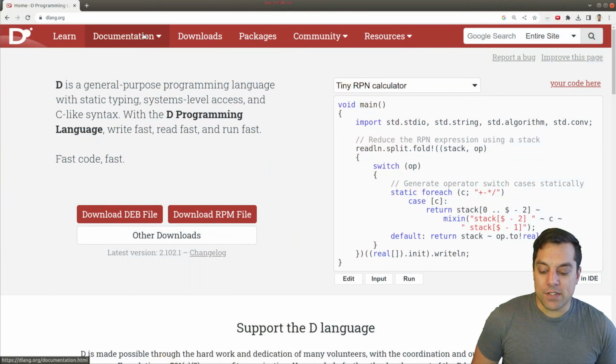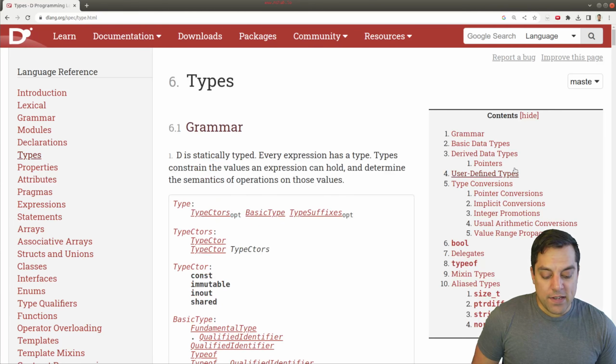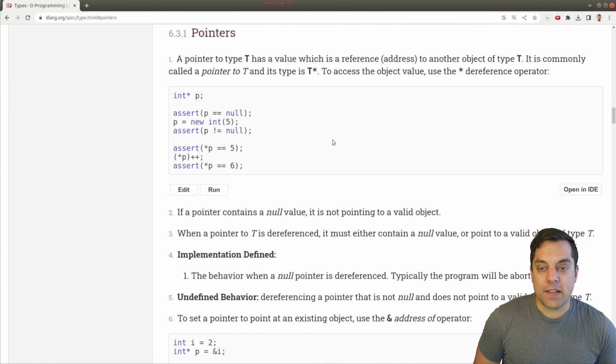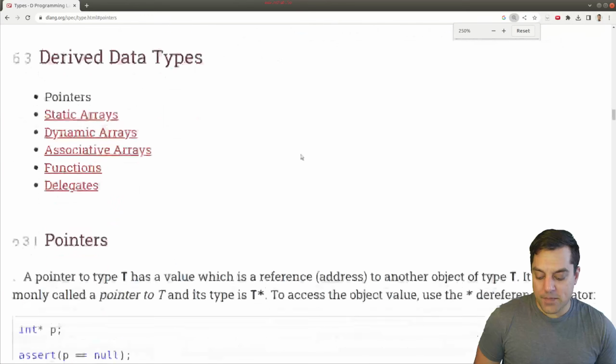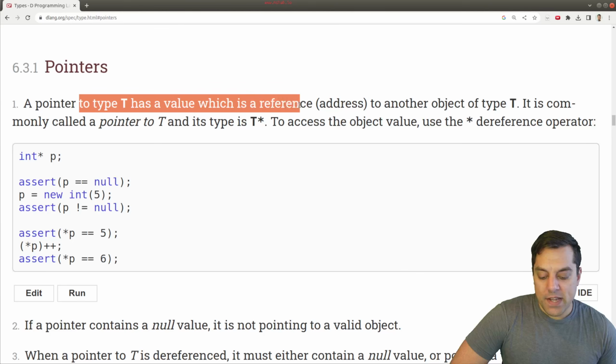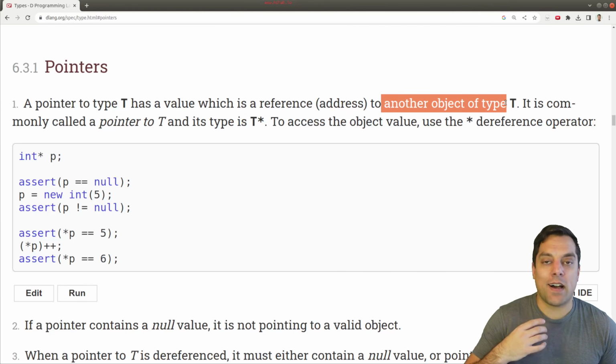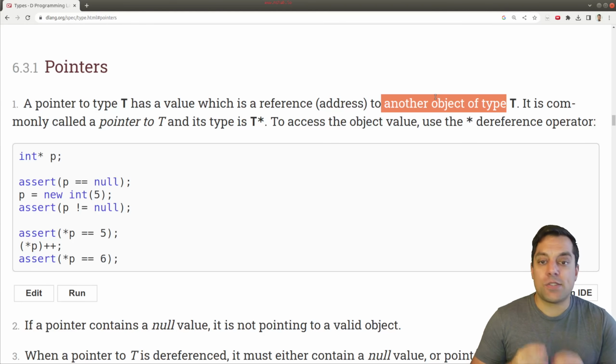I'm going to open up the documentation. Let's go to the language page here. I'm going to go to types, and then we'll find here the derived data types. You'll see the category for pointers. So let's click on that and zoom in a little bit here. And basically, what is a pointer? Well, it's a pointer which has a reference or an address to another object. It doesn't matter if that object is a class, a struct, or just some basic variable, which would be, again, a value type. It's just holding an address so that you can access that element.